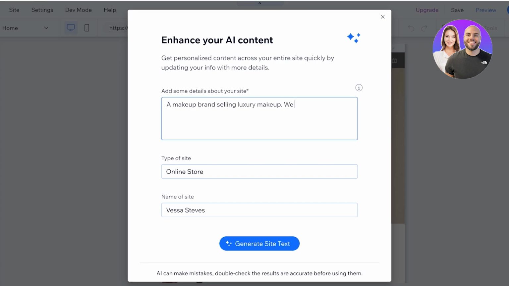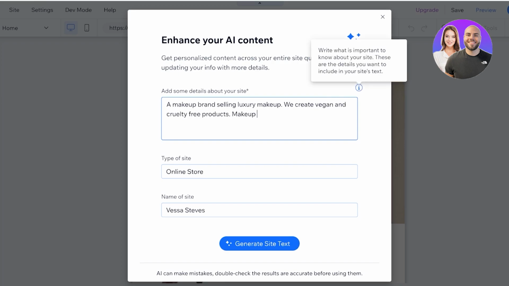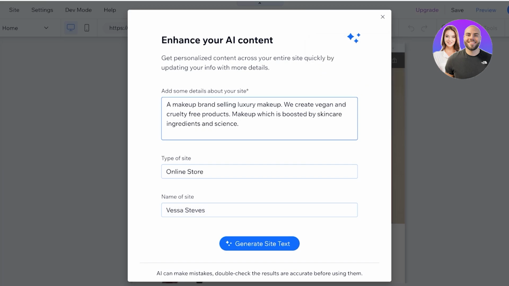We create vegan and cruelty-free products, makeup which is boosted by skincare ingredients and science. And it's called Vessa Steves.